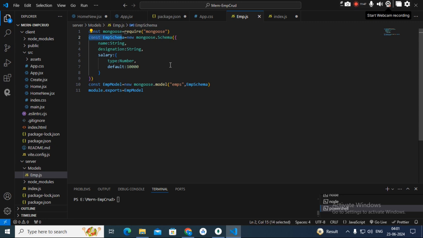Next, create a schema. Schema is the structure for the table. I have three fields: name, designation, and salary. Salary is of type number. Name and designation are of type string. I am giving a default value for the salary, 10,000. So create a model. With this name, a table will be created in MongoDB. Export this model by typing module.exports employee model.